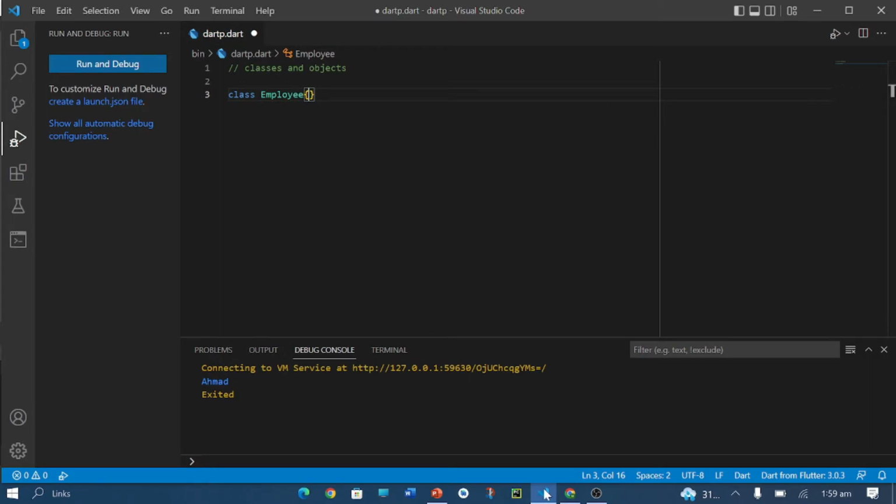The name of the class must start with a capital letter. It cannot start with a small letter. Basically, this is the syntax which we have to follow. So by following this syntax, we have to declare the class by writing the first capital letter of the class name.